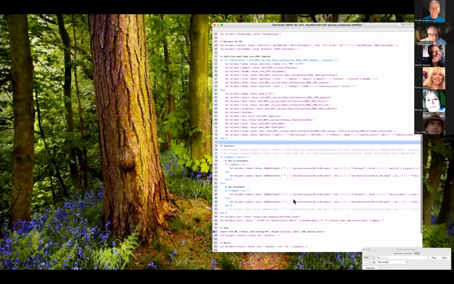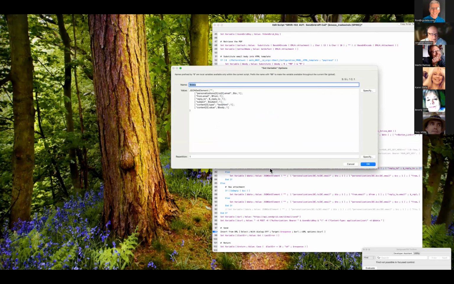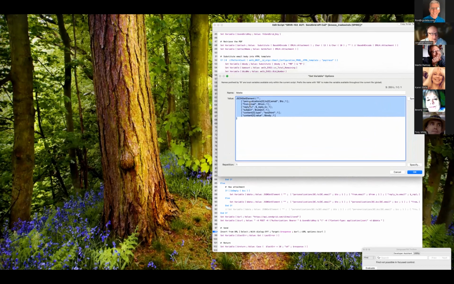Then if there is an attachment, it, okay, if it doesn't have an attachment, doesn't have a CC to send to, then the, this is the JSON here of putting together. Now the API documentation shows the format for this and what you have to do here. So it's not super easy to figure out, but you can figure out what it needs.